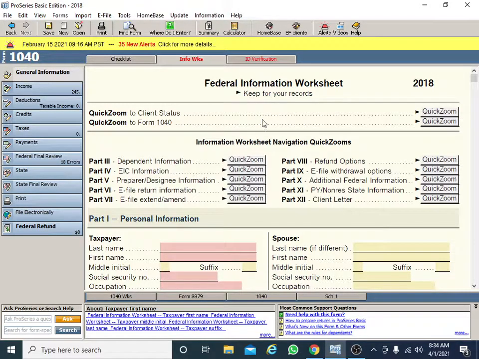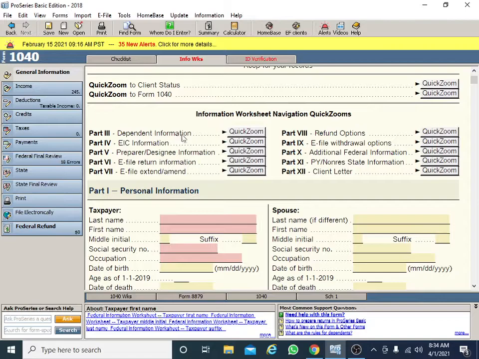Once you open up ProSeries, this will pop up. It's going to show the Federal Information Worksheet for 2018, 2019, or 2020. It's the same exact format for all four or five years, up to the current year. Dependent information, earned income, credit information. You don't need to zoom in or anything right now since you didn't fill anything out, so leave this blank for now.